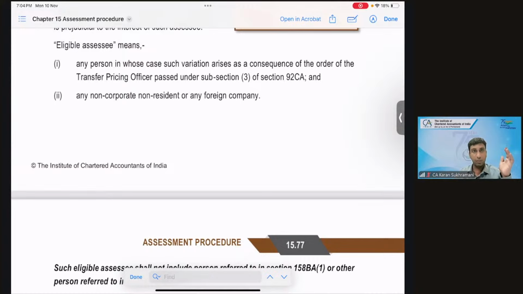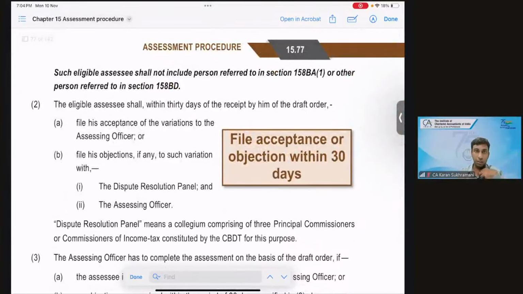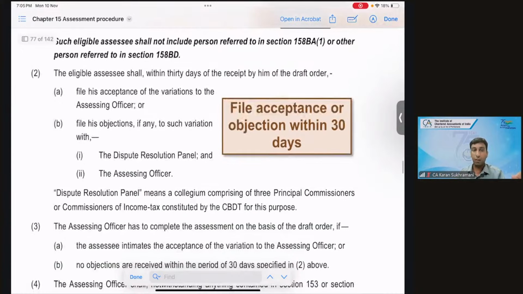Your scrutiny assessment is selected, the matter is referred to TPO, the TPO passes an order, the order is received by the officer concerned, the officer will pass a draft assessment order, and the draft will be communicated to the assessee. Now, the assessee has 2 options, he can either accept. If he's accepting, then the matter is over, and the officer will pass the final assessment order thereafter. If the assessee doesn't accept, that means he has an option either to file an objection before the DRP and intimate the assessing officer.